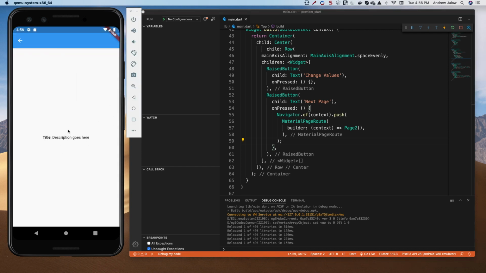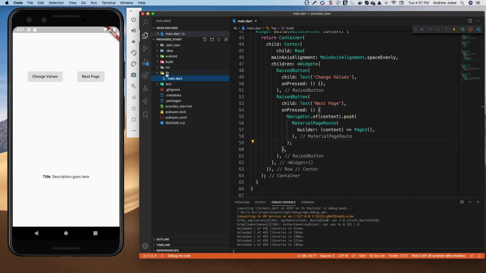So we click next page. Takes us to page 2. We hit the arrow, we can pop back. Great, we've got our framework all built. So we have an object that we need to be able to pass around and to read. So let's model that object now.